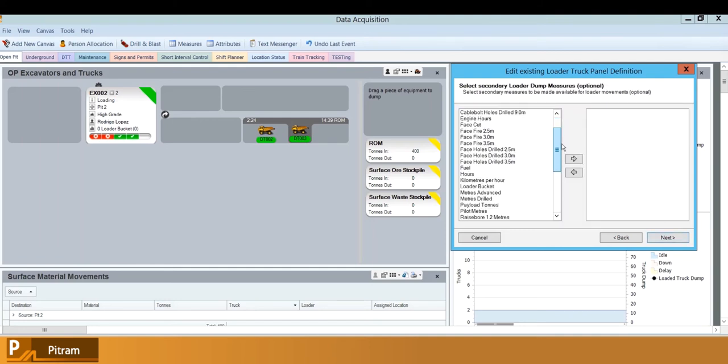A secondary loader dump measure is basically, rather than just loader bucket appearing when the loader makes that direct movement, you'll have a second option. So now when I drag my loader to the location directly, I'll see loader bucket as well as tons, so I can choose which one I enter.